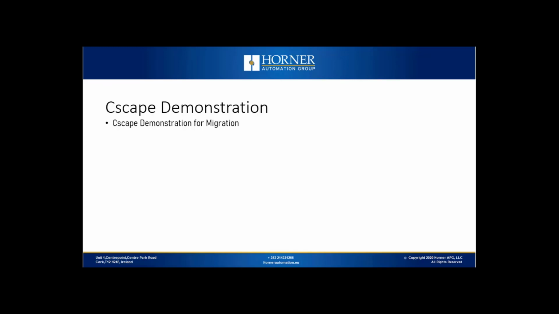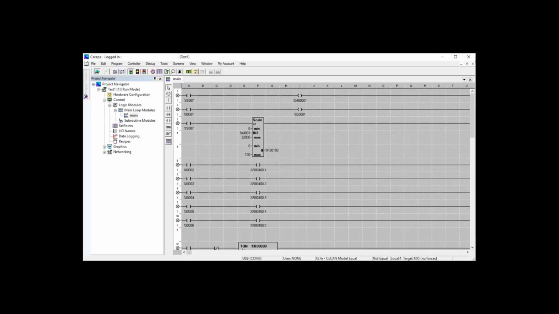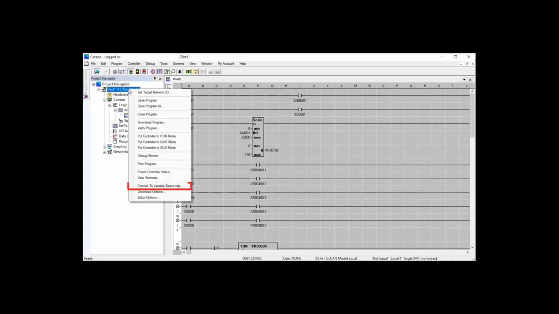We will now go through a Cscape demonstration of this new feature. Hi, today we'll be taking you through the steps of migrating Advanced Ladder with registers to variable-based programming in Cscape. First, open an existing program from the Project Navigator. Next, right-click on the program name and select the option Convert to Variable-Based CSP.